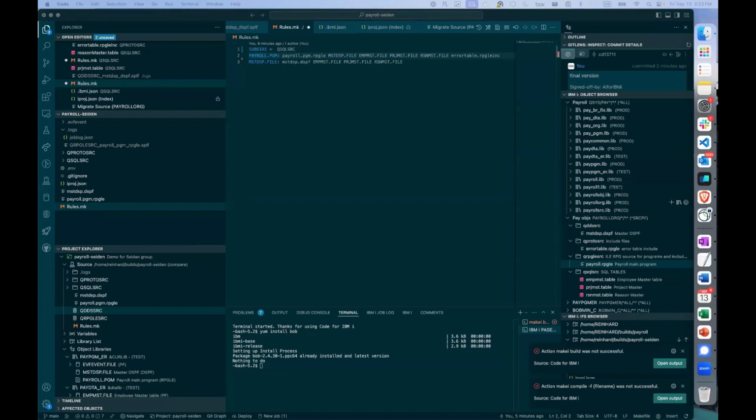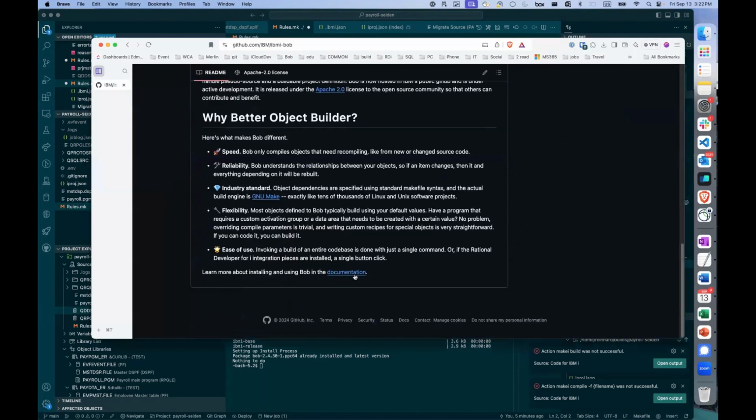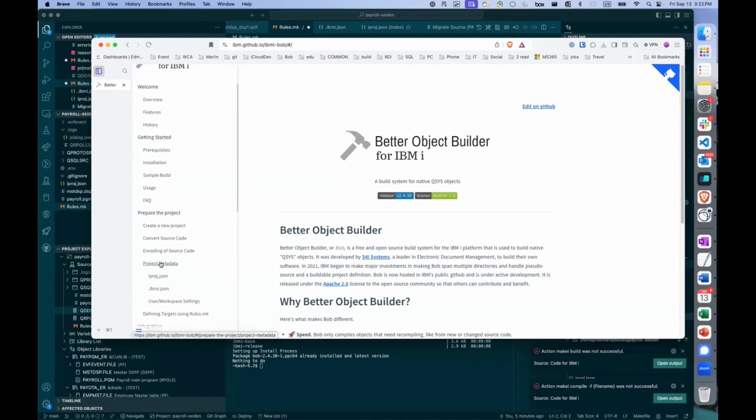IBMI Bob is the repo name in GitHub. There it is. I thought I saw the documentation, but it wasn't completed enough, but I'm not sure. So I'm going to go to the documentation, and even if it isn't complete, I welcome your feedback. We can all fix it up. So here's the documentation I got from the README of IBMI Bob.